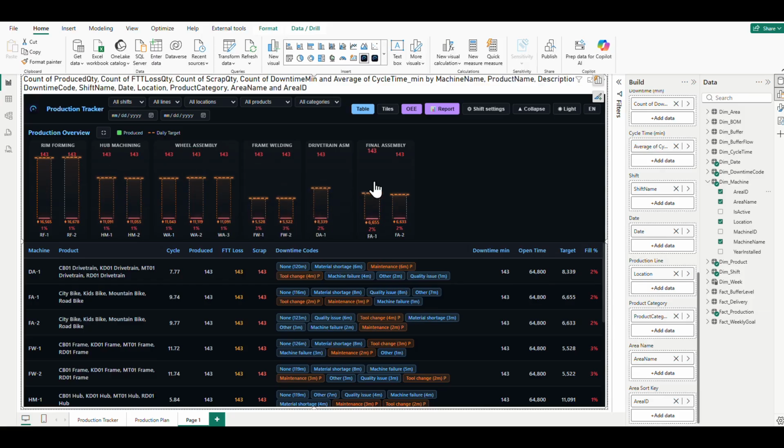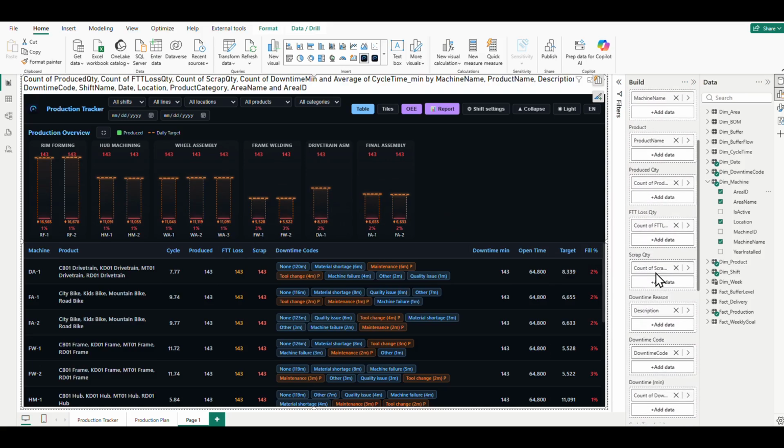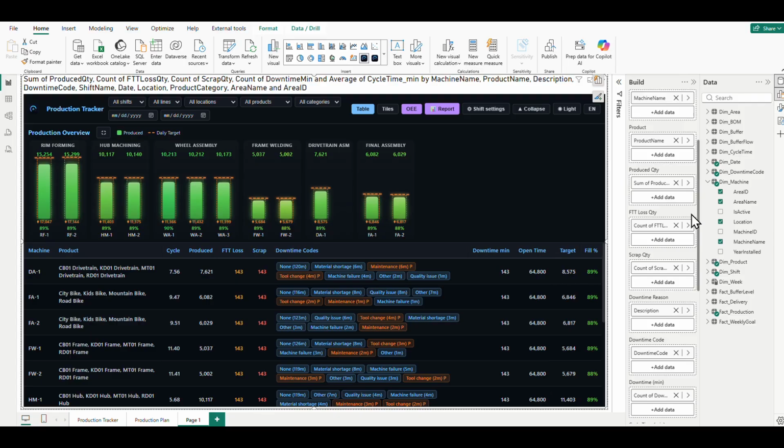One important thing. The quantity fields must be a number, a sum, not a count. Otherwise, it just counts rows. Set produced, FTT, scrap, and downtime minute to sum, and cycle time to average, and everything shows correctly.